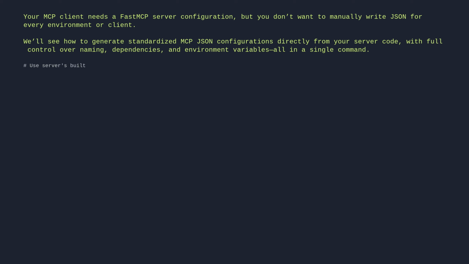# Use server's built-in name from FastMCP constructor. fastmcp install mcp-json server.py. # Override with custom name. fastmcp install mcp-json server.py --name "Custom Server Name".